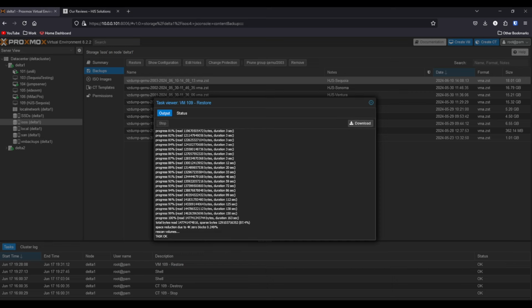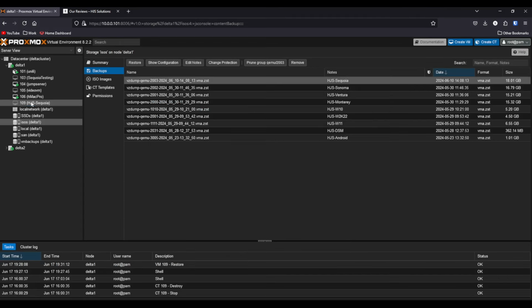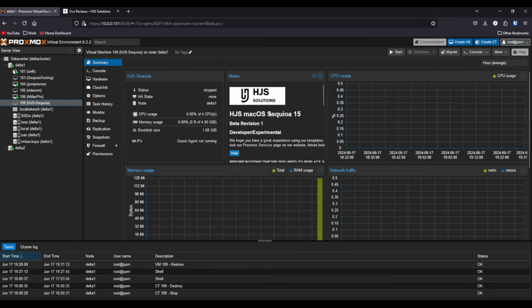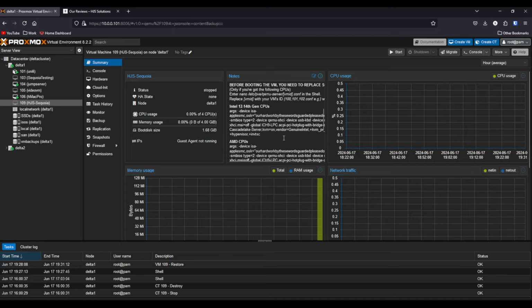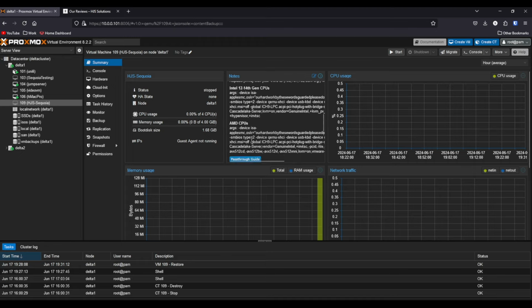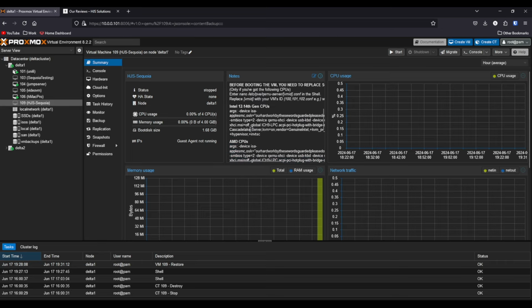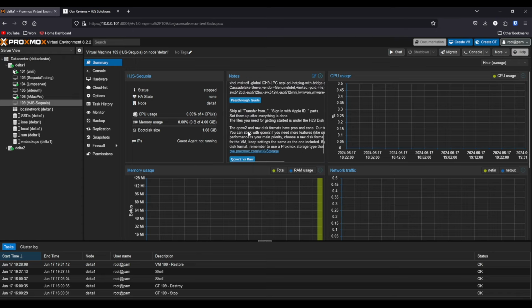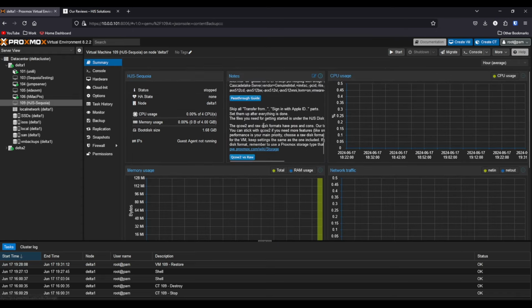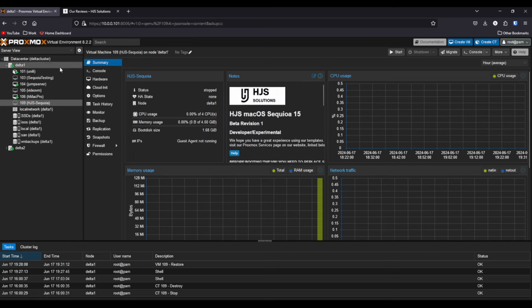You can see now it says task OK, which means our virtual machine template is now restored. So I'm going to close this, head over to HCS Sequoia. You can see revision 1, and it is experimental. Before we boot our virtual machine, I'm on an AMD CPU, so I'm going to need to copy these arguments and paste them into the config file. If you're also on a 12th to 14th gen CPU, you can copy these ones. Otherwise, if you're on a normal Intel CPU, you can just continue without this extra step.